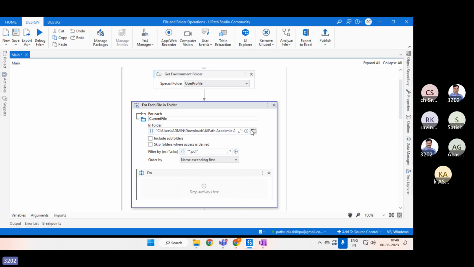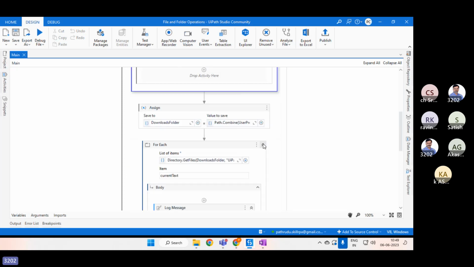Okay. Let us do one thing. Let us take it from the downloads folder, irrespective of this. And I want to get the latest file which got created with the PDF extension. I want to include the subfolders as well. And I want to skip in case any of the files do not have access. In case we didn't check it, it will throw an error. And I will go with created date, newest file. Okay. And now what I will do is I'll just use a log message.